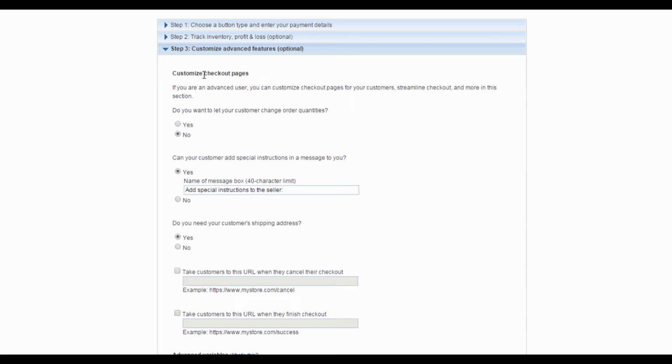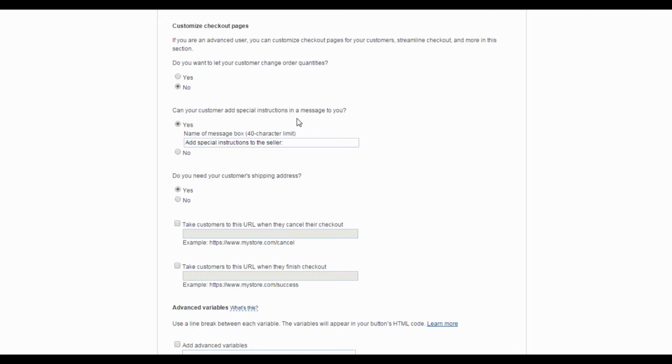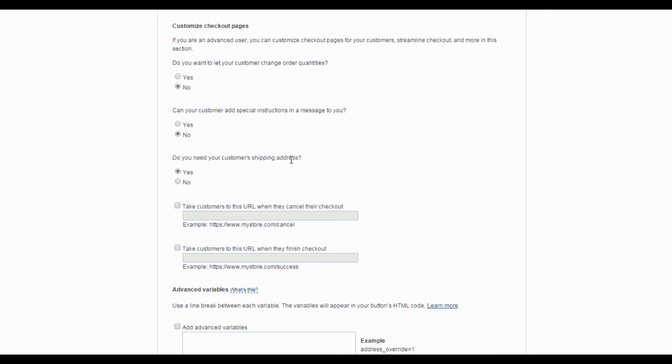This is where you can customize your checkout pages. The first thing you can customize is whether you want to allow customers to change order quantities, allowing them to buy more than one item per transaction. You can also choose whether your customers can add special instructions in a message to you when they purchase through your PayPal button. Also, let PayPal know if you need your customer's shipping address. Again, our Wellness ebook is a digital product, so all we need is their email address, and we don't really need their shipping address.